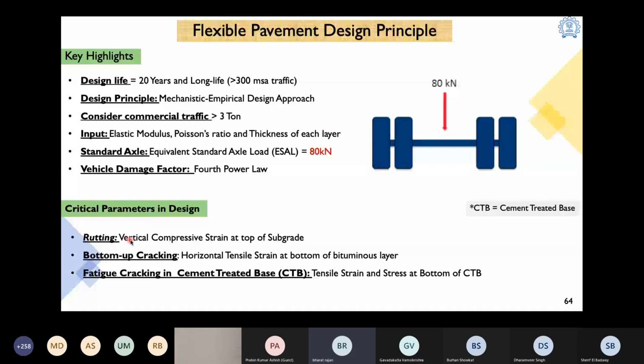What are the critical parameters we are looking at? For rutting performance, we look at the vertical compressive strain at the top of the subgrade, and for bottom-up cracking, the horizontal tensile strain at the bottom of the bituminous layer. And if we provide CTB as part of the structural layer, then we have to check the tensile strain and stress at the bottom of the CTB also.